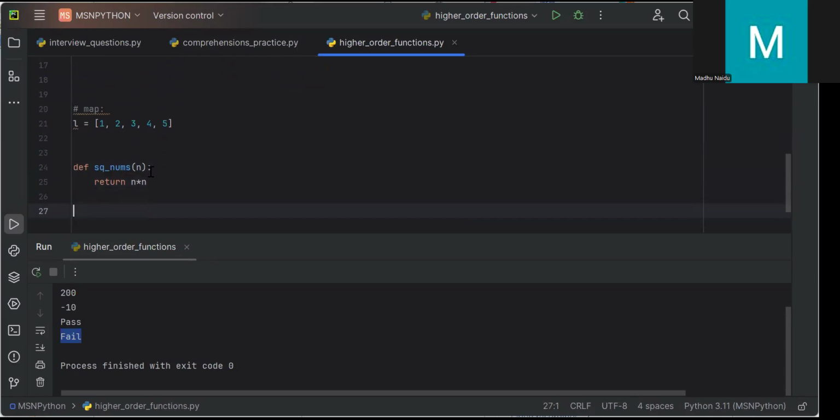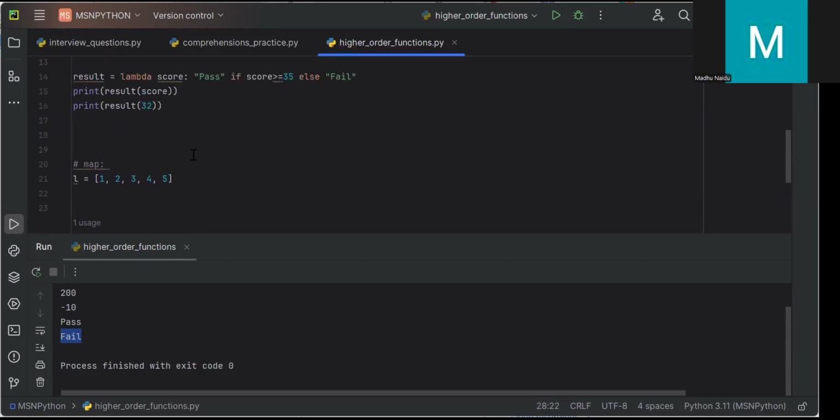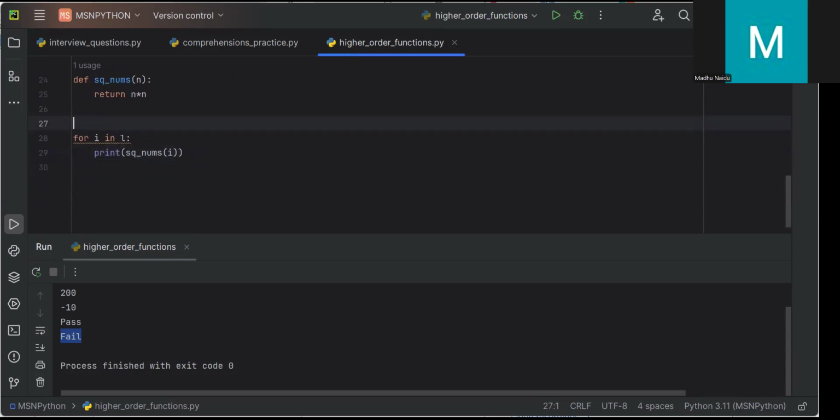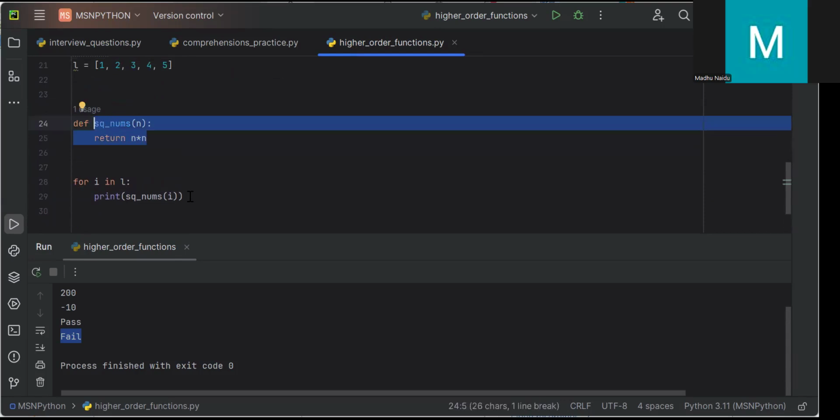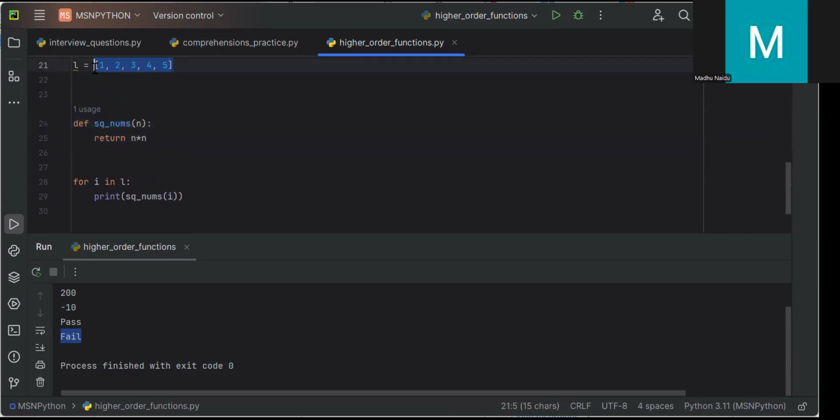Now, if I want to run this function with all these arguments, the list of arguments, what do we have to do? We have to call this function with for i in L, squares of numbers i. If you print this, we'll get the square of each number. So this is the way we can do it. Now this squares of numbers function will execute with all these arguments, the list of items, 1 2 3 4 5.